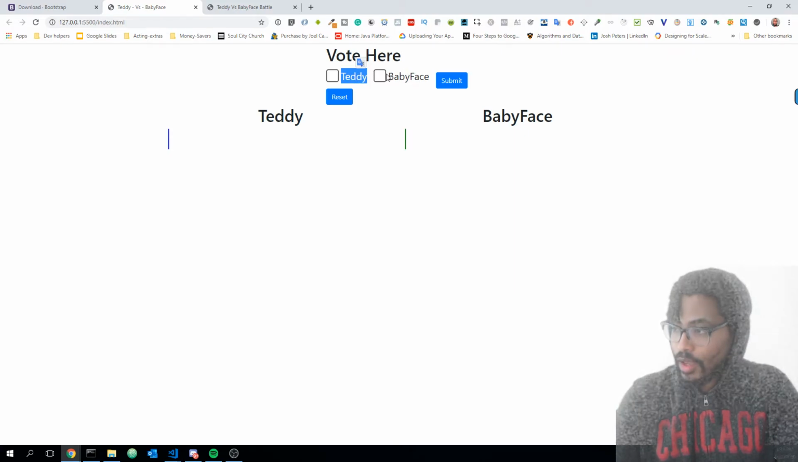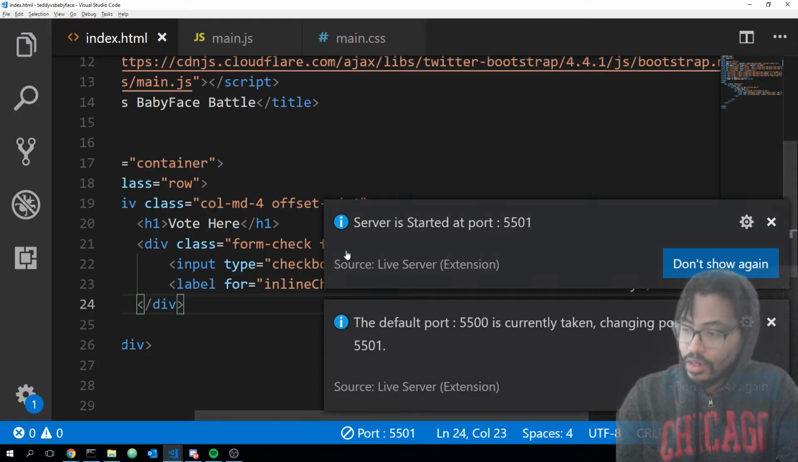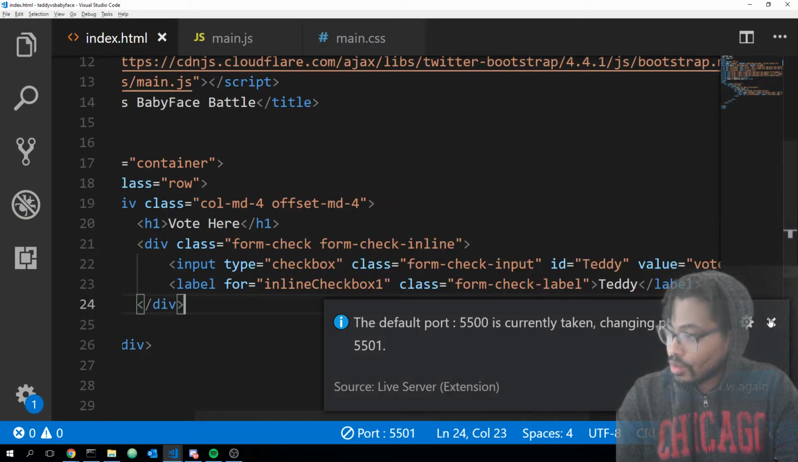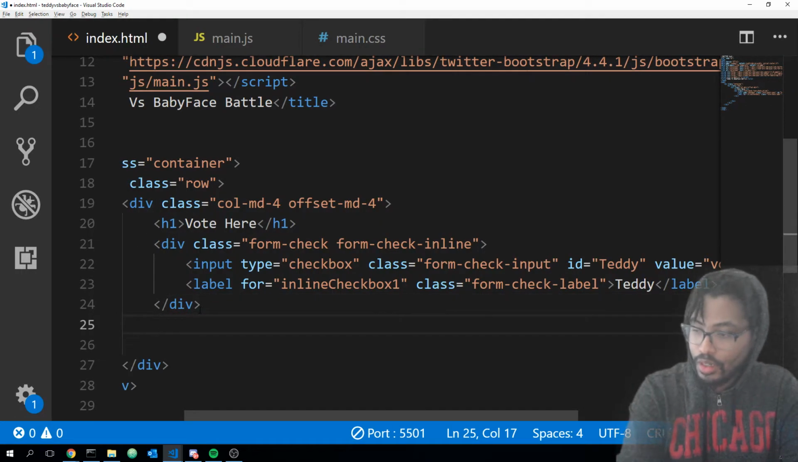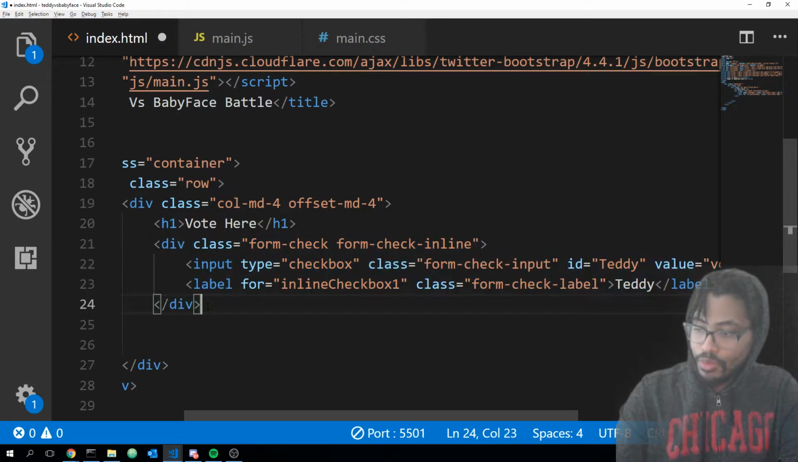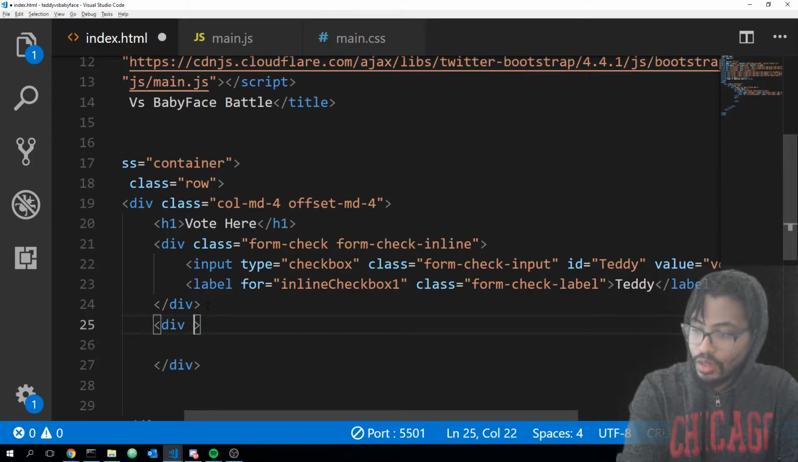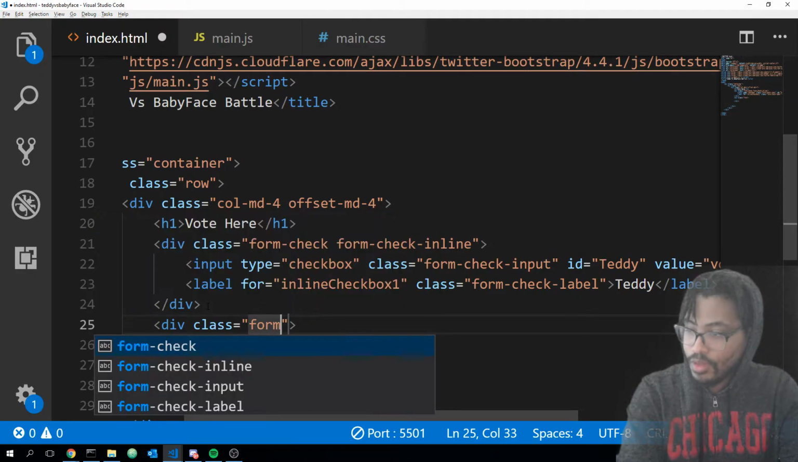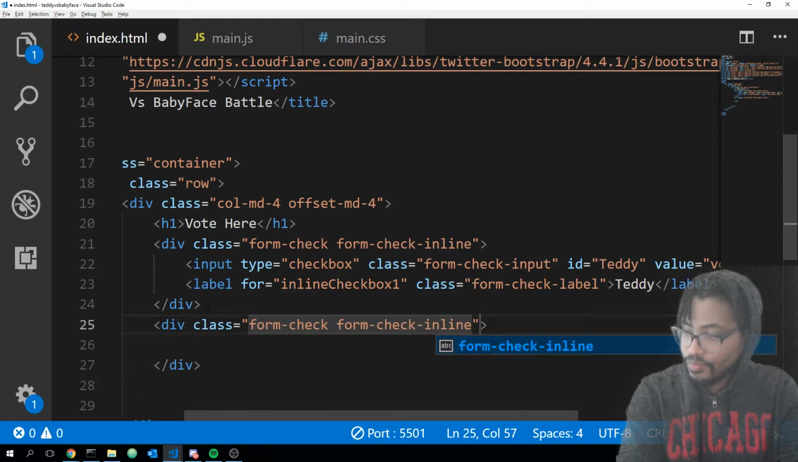But we also need to have another checkbox here. So one more thing to add. Get rid of this information here. We'll need another div underneath this one. This is a div or block of code that we're going to use for one checkbox. Now we need another one underneath it, so we'll add another div. Again, we'll add a class, and that class will be form-check form-check-inline.